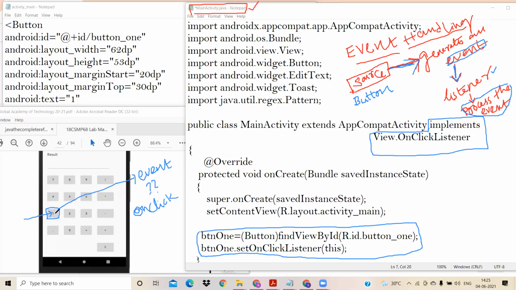I repeat: here the source is nothing but your button. The button generates an event whenever a user clicks on it. What event is it going to generate? It's going to generate an event called onClick. Once the onClick event has been generated, it will be notified to the listener. Once this onClick event has been notified to the listener, what does this listener have to do?